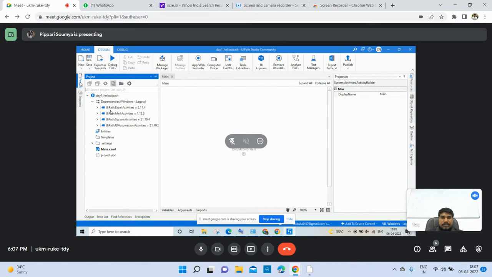So one is nothing but the UiPath Excel activities, the second one is mail activities, the third one is system activities, and the fourth one is UI automation activities. So in the latest version, 2020.10, these are the default activities that we can see here.